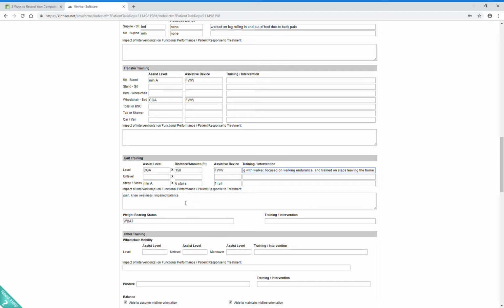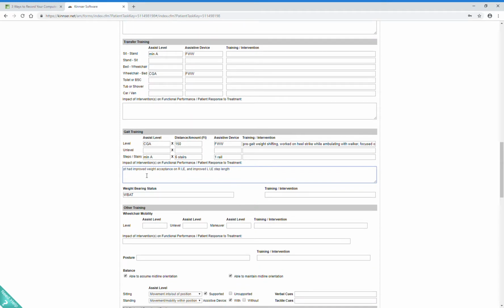And then you're going to type in the impact. So the steps leaving the home we would have put here. So you guys would have figured that out, obviously. So what impact did that have? So with our pre-gait weight shifting, the patient had improved weight acceptance on right lower extremity and improved left lower extremity step length. So their gait was no longer as antalgic, however you want to write that. So then you'll move on.